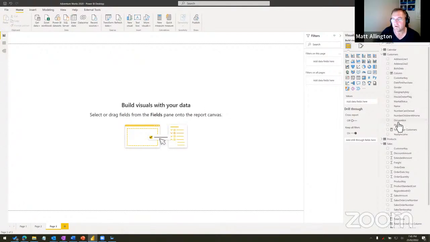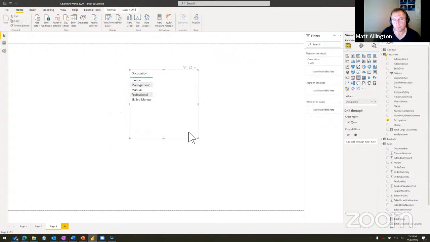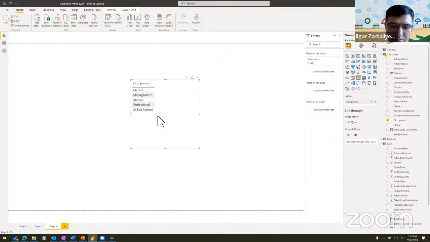So I'm not really sure. So I always set up a visual when I start. Before I start to write any measure, I always set up a visual. And let's say I want to rank these 5 occupations.